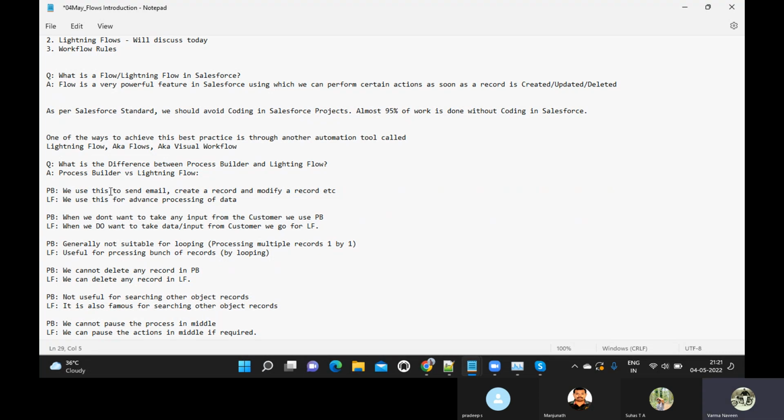We use process builder to send an email, create a record, and modify a record, etc. But in Lightning Flows, we use it for advanced processing of data. We will see what the advanced options are. When we don't want to take any input from the customer, we use process builder. When we do want to take input from the customer, then we go for Lightning Flow. So what does this mean? This point.